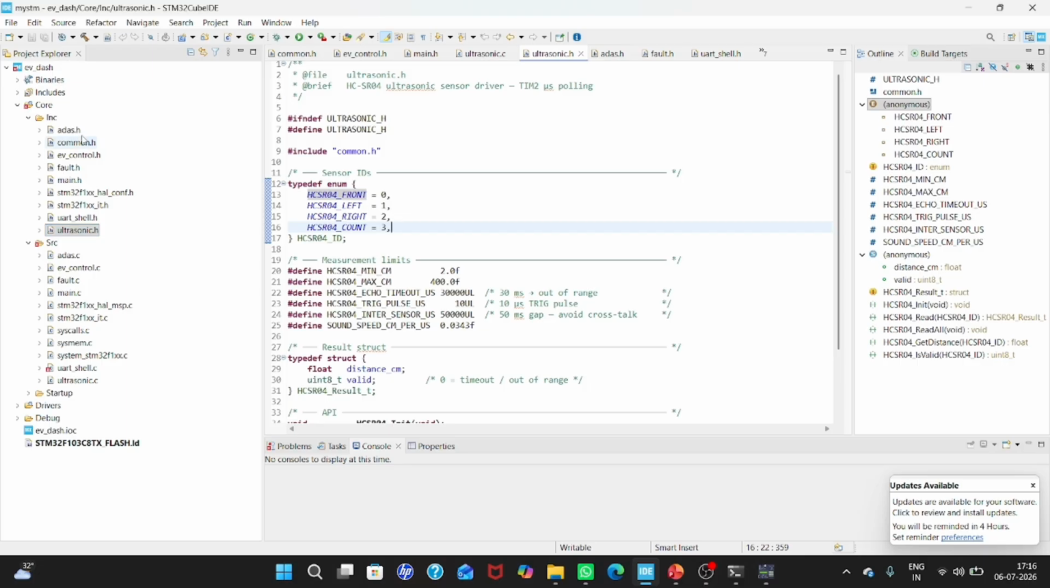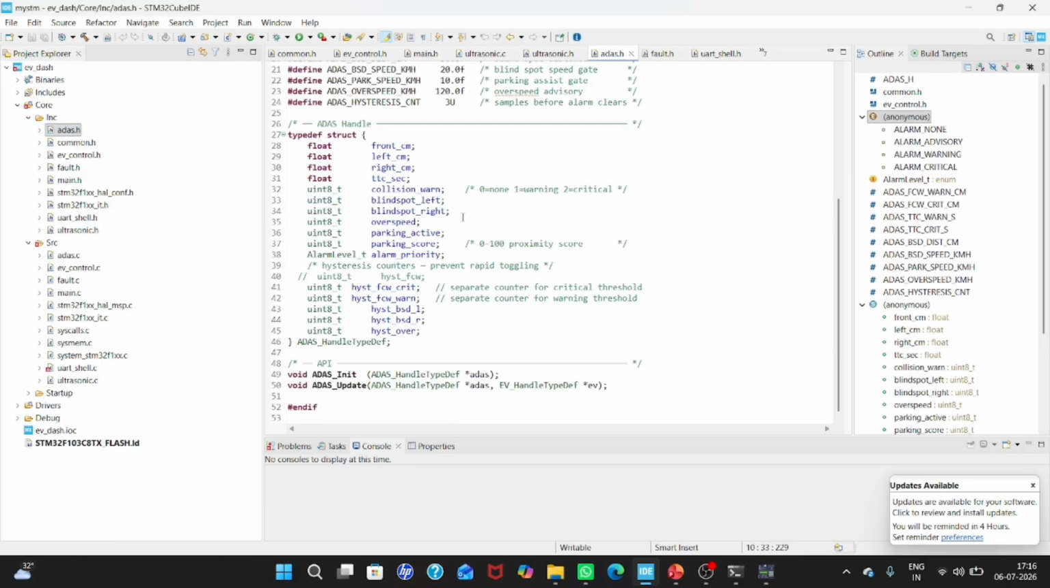adas.h. This file implements the ADAS logic. It defines alarm levels, collision warning thresholds, blind spot detection limits, and time to collision values to improve vehicle safety.